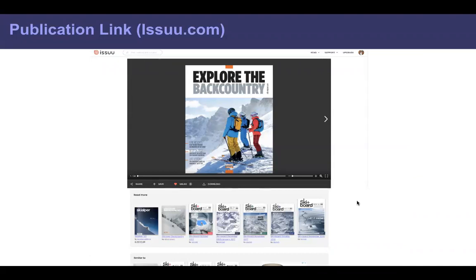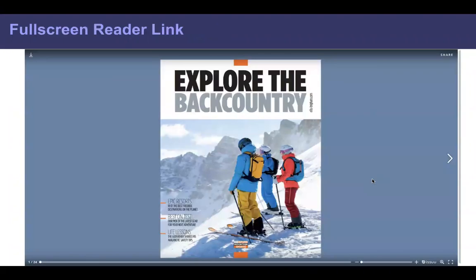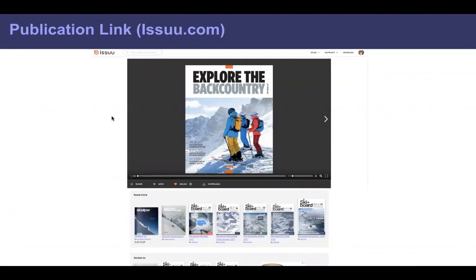I just got a question about the download option. So if you're on a premium plan, you can also enable your readers to download the publication. So that's also possible on the publication page on Issuu, or in the full screen reader link as well. In the top left corner, there is this download icon. So again, that's available only on our premium plan, that people will be able to download the publication both from the full screen reader as well as from the publication link.